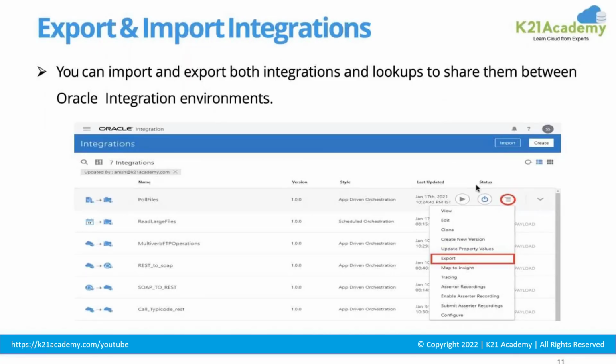So how can you promote the integration? Oracle Integration gives you an export import utility out of the box, which will help you migrate or promote your integration from one instance to another. For each and every integration you see, you can click on this action menu, and from the action menu you can click on the export button. So there are various options to it. Click on this action menu and you will find the export option. You can import and export both the integration and the lookups to share them between Oracle Integration environments.